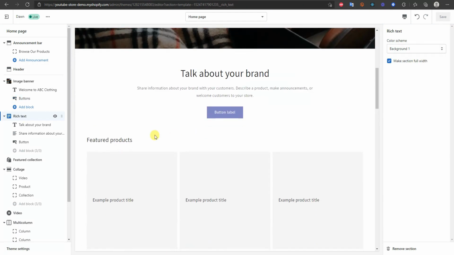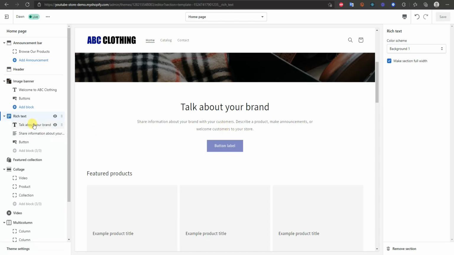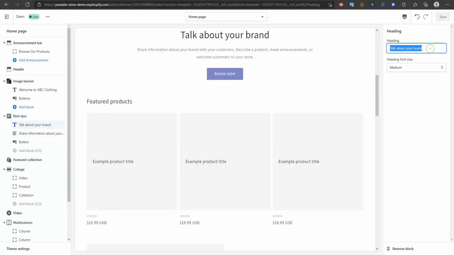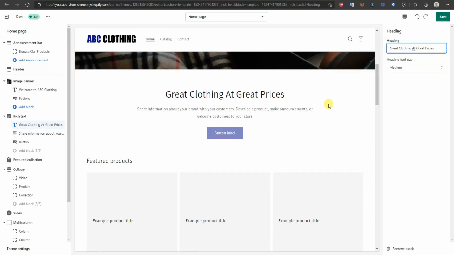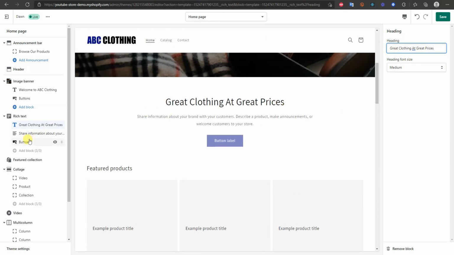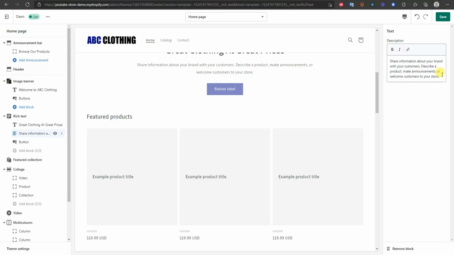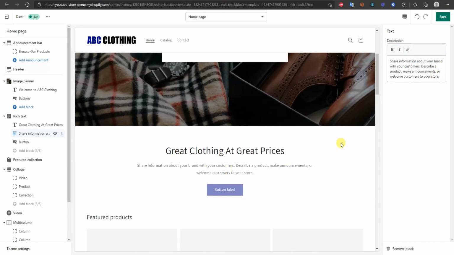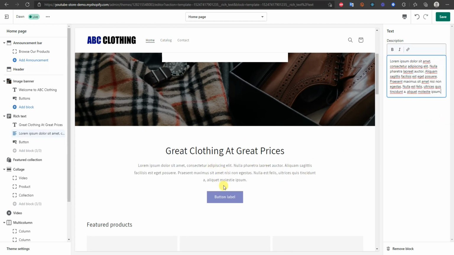So we can see the next section here is going to be more of a text section. We have one heading again right here, so we can put in a different heading really quick, something like that. And then we can come down here to our text, and this is where we can put in different text, something about our store. In this case, I'm just going to put in some dummy text for now.